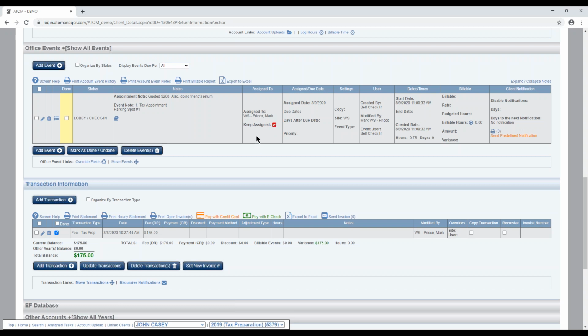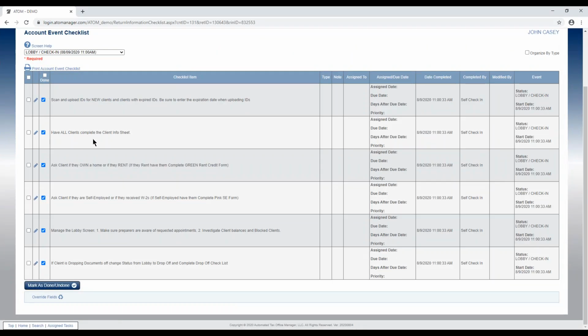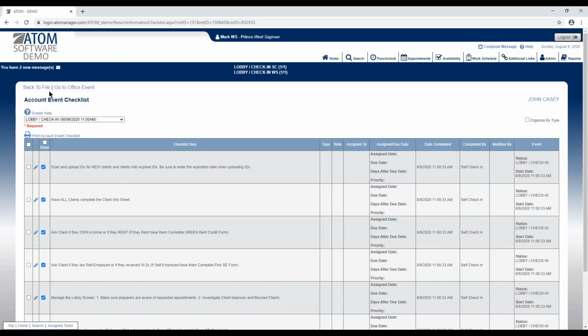Okay, checklists. We have set a priority. This is the exact same thing. I don't think I have any here in my checklist for lobby. Oh, maybe I do. So I have some checklist items in here. So if I was assigned to, I can set the priority, just like we can throughout the software. Transaction information.